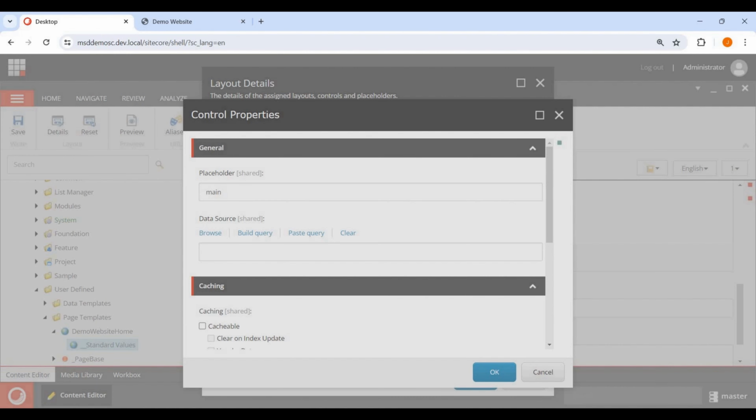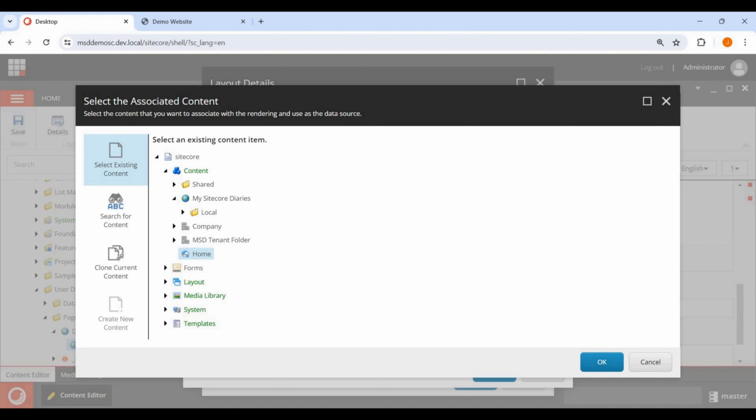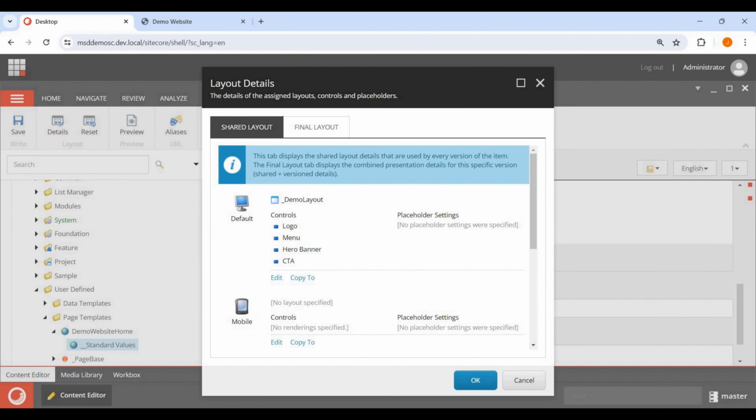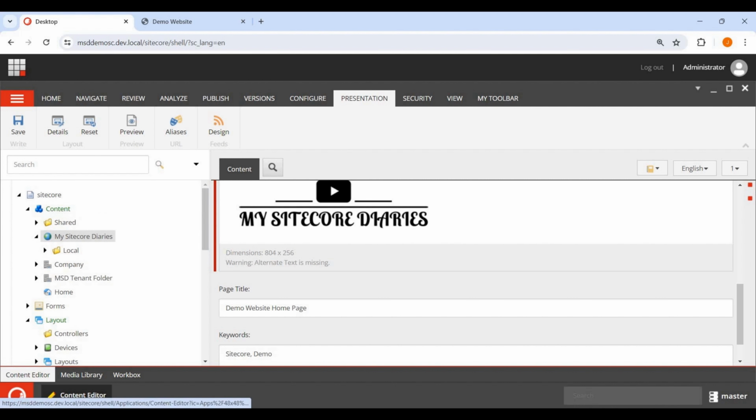If you remember, we created the folder for the banner. In My Sitecore Diaries, the local folder, we have banners. We'll pick this banner as a data source. So what we have done is done at the template level. We created the standard values of the template and set up the data source for the hero banner at the template level. You can do the same at the page level also. If you have different banners on your pages, then you can do it at the page level.